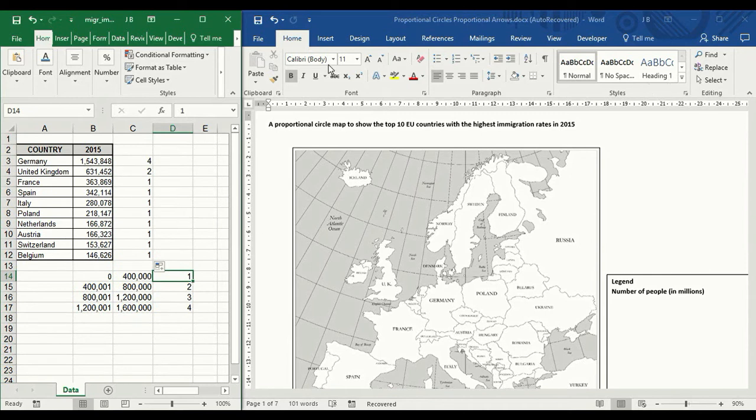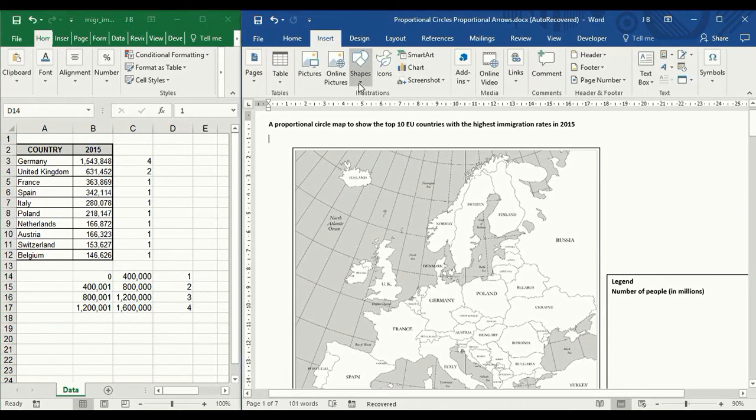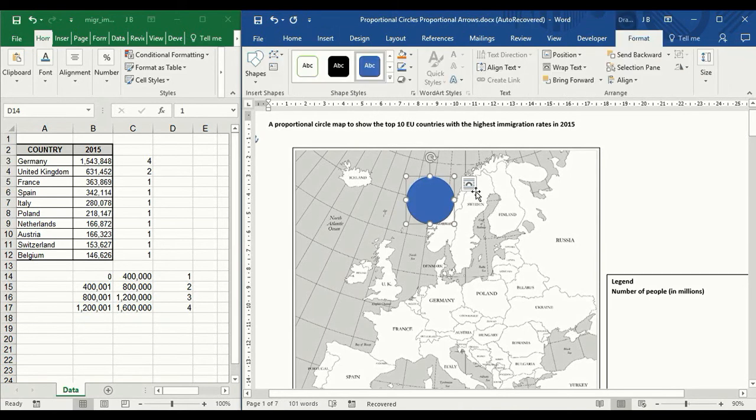And when you go to put it onto Word, it's very simple to do. You insert a circle, you go to the size, you change both the height and the width to what you've decided, so in this case 4 for Germany, and you plonk the circle on top. The reason you start off first is to actually look to see how it is.